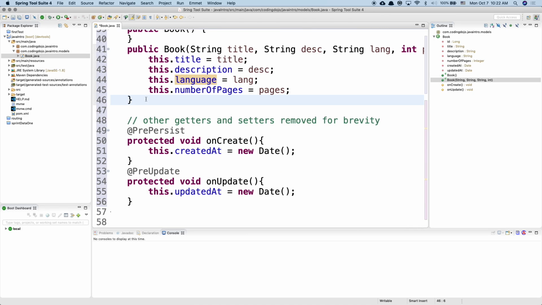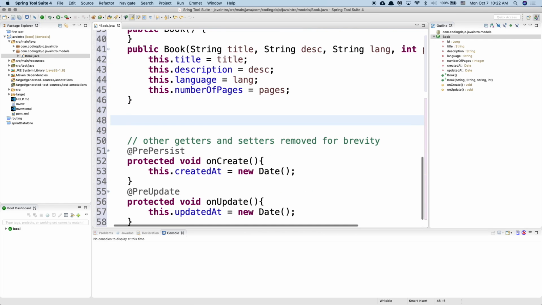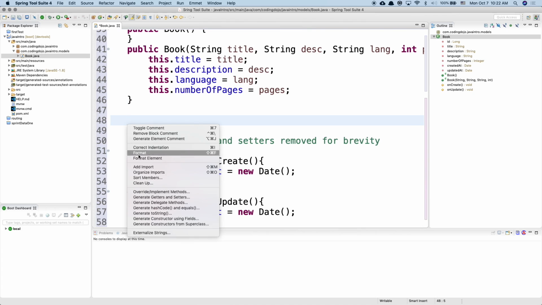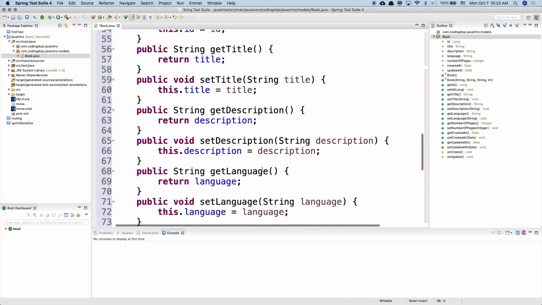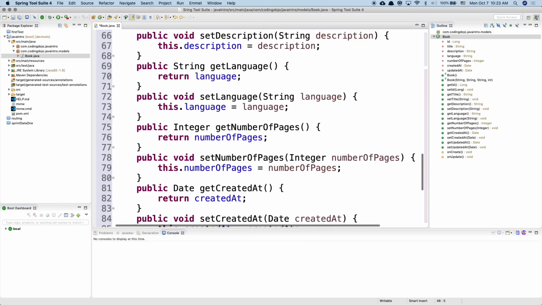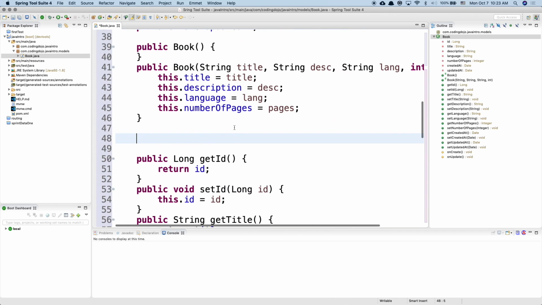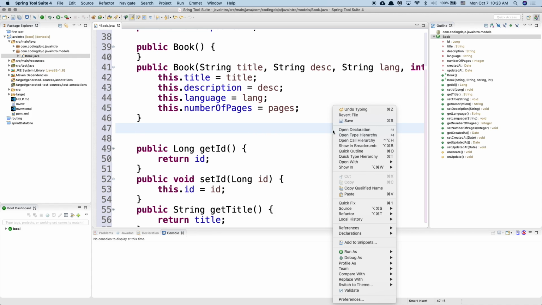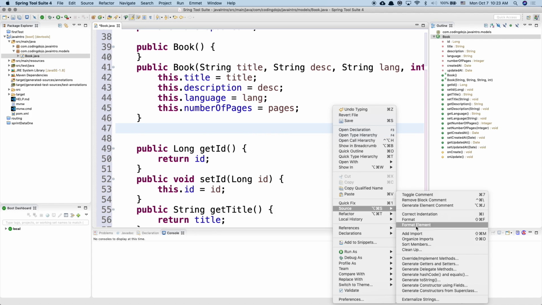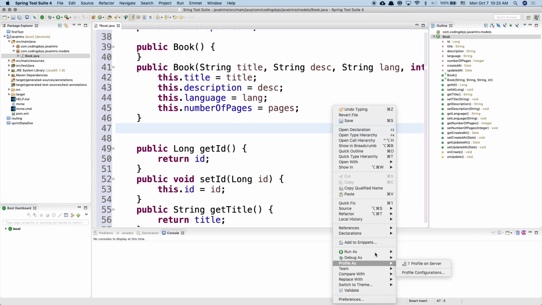So now we can generate our getters and setters. If you do Option Command S, you can say generate getters and setters. Select all of your attributes and generate, and it'll create all of them for you. It's a right click, go to source, and then generate getters and setters. And then it's the same thing for constructor. You can generate all of this automatically with that command as well.